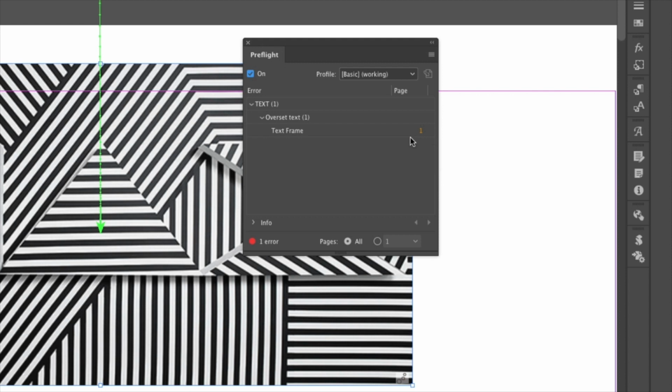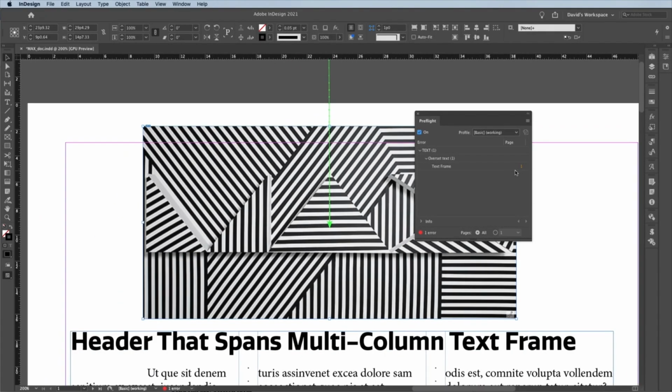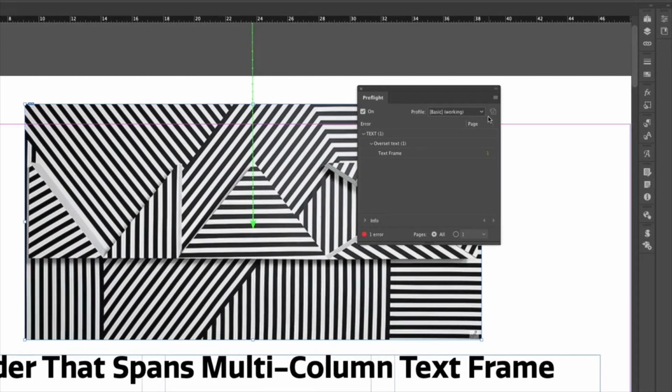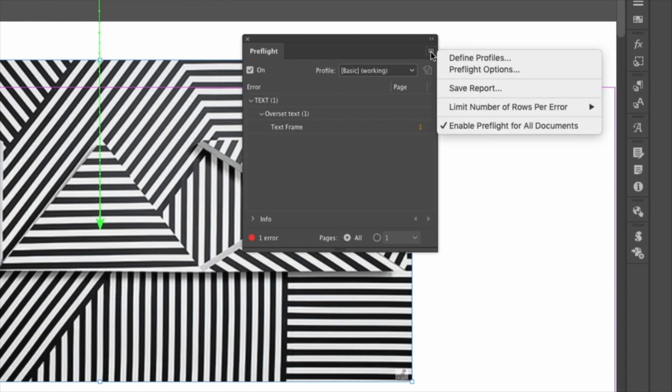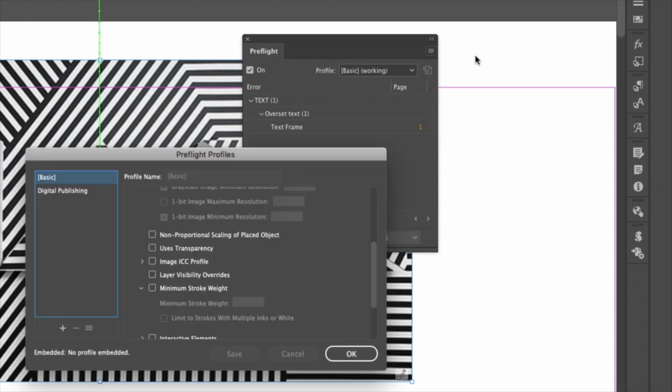Most people just leave the pre-flight panel set to the basic profile here. So you don't want to do that. You want to make your own pre-flight profile, and it's really easy. Let me show you how. Go to the pre-flight panel menu in the upper right corner and click Define Profiles.